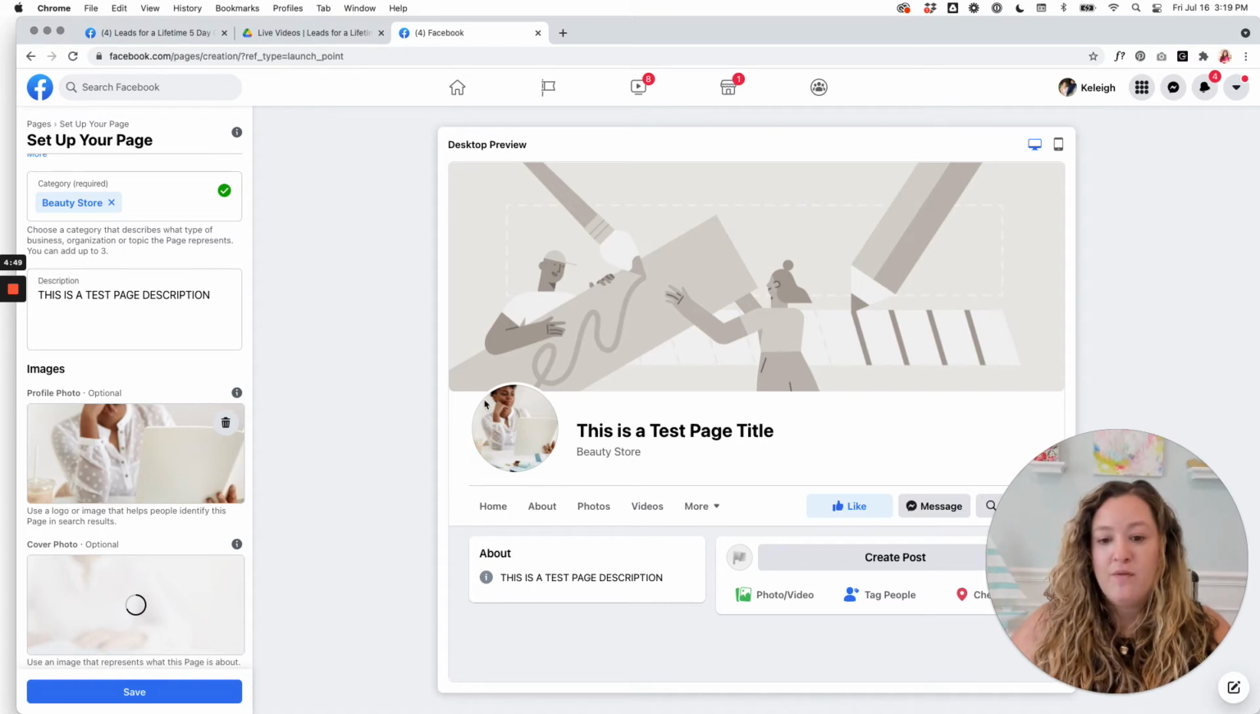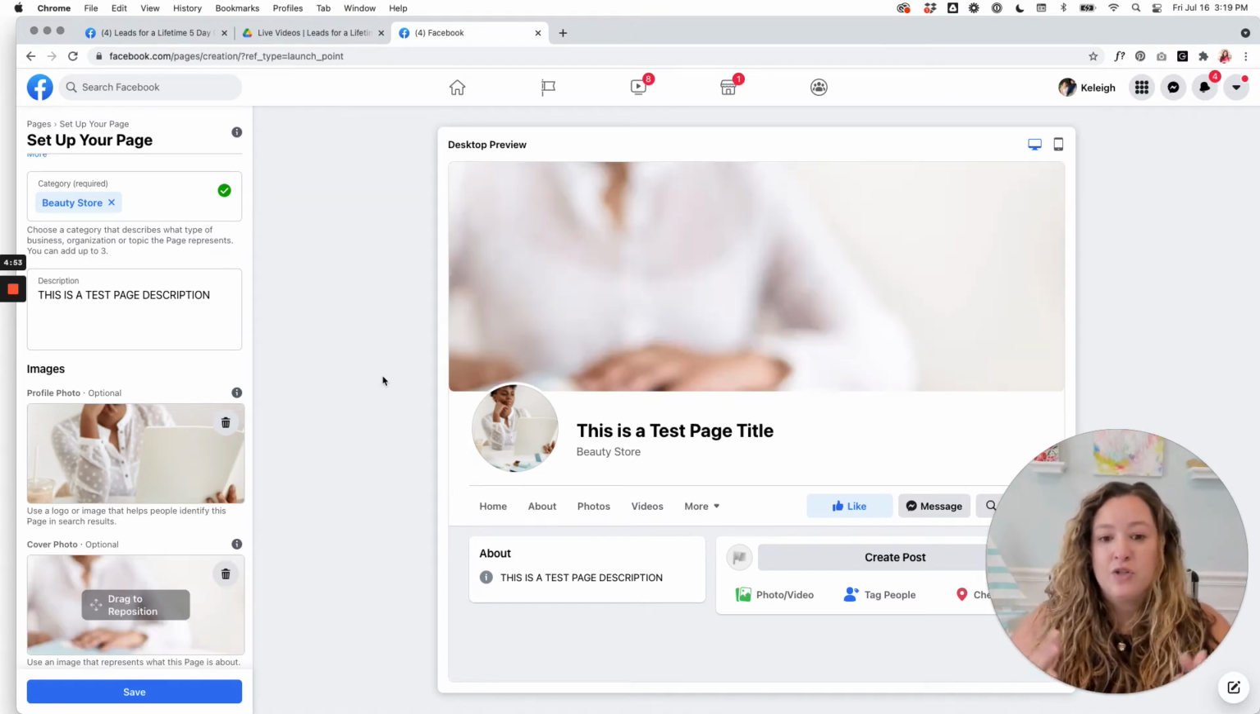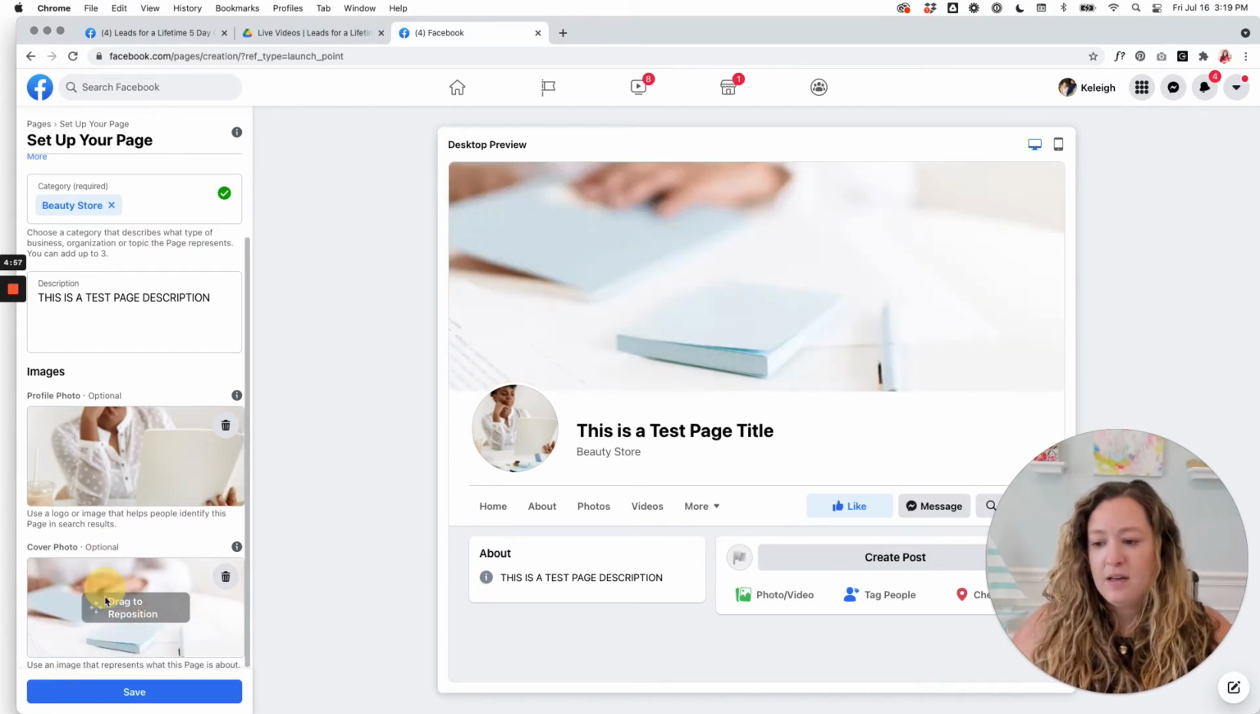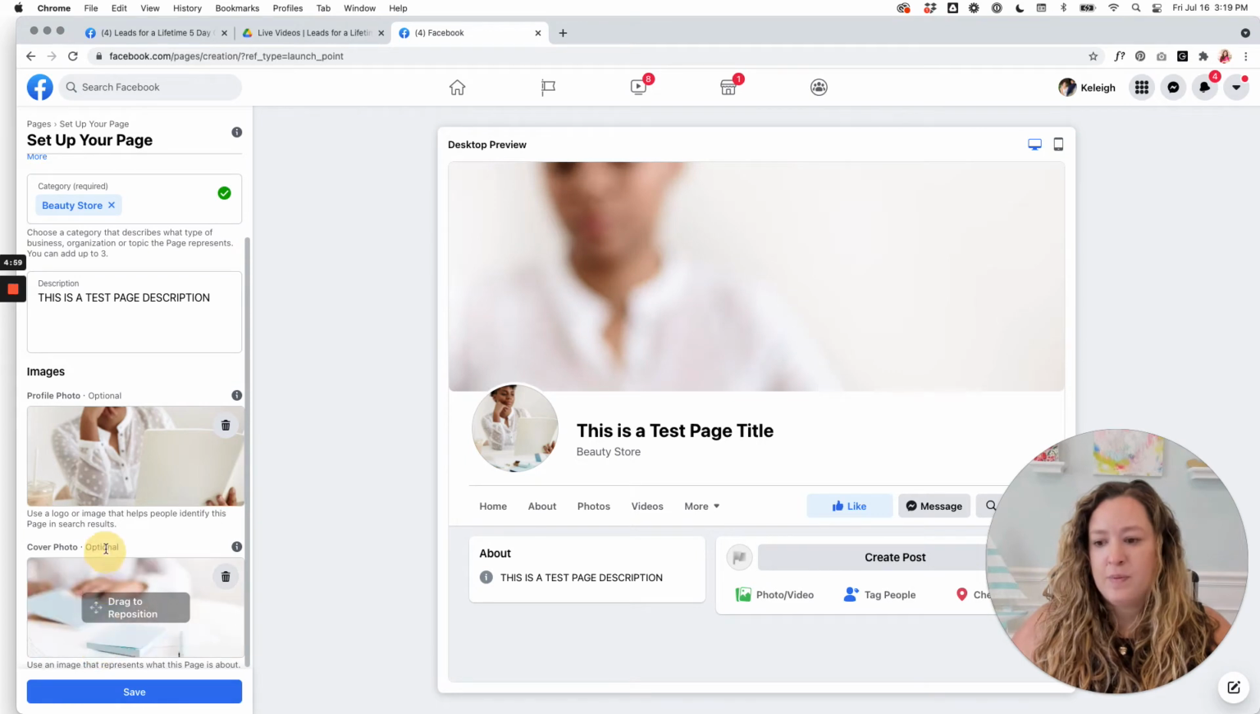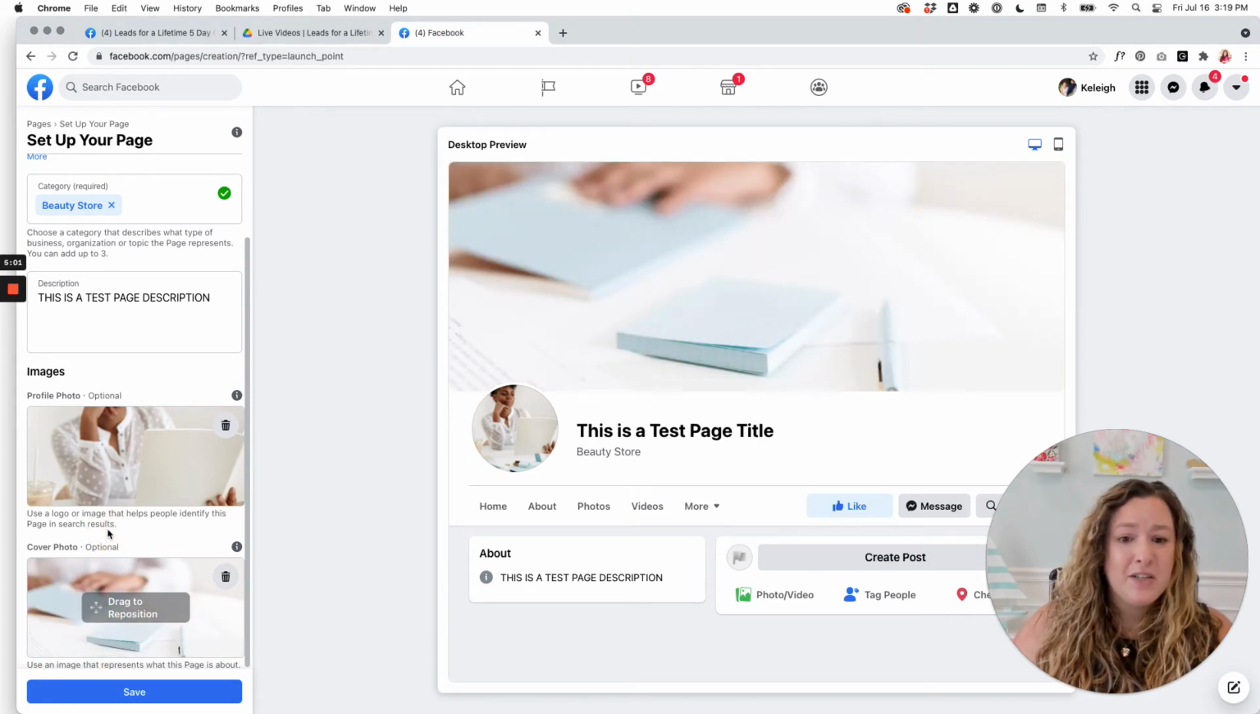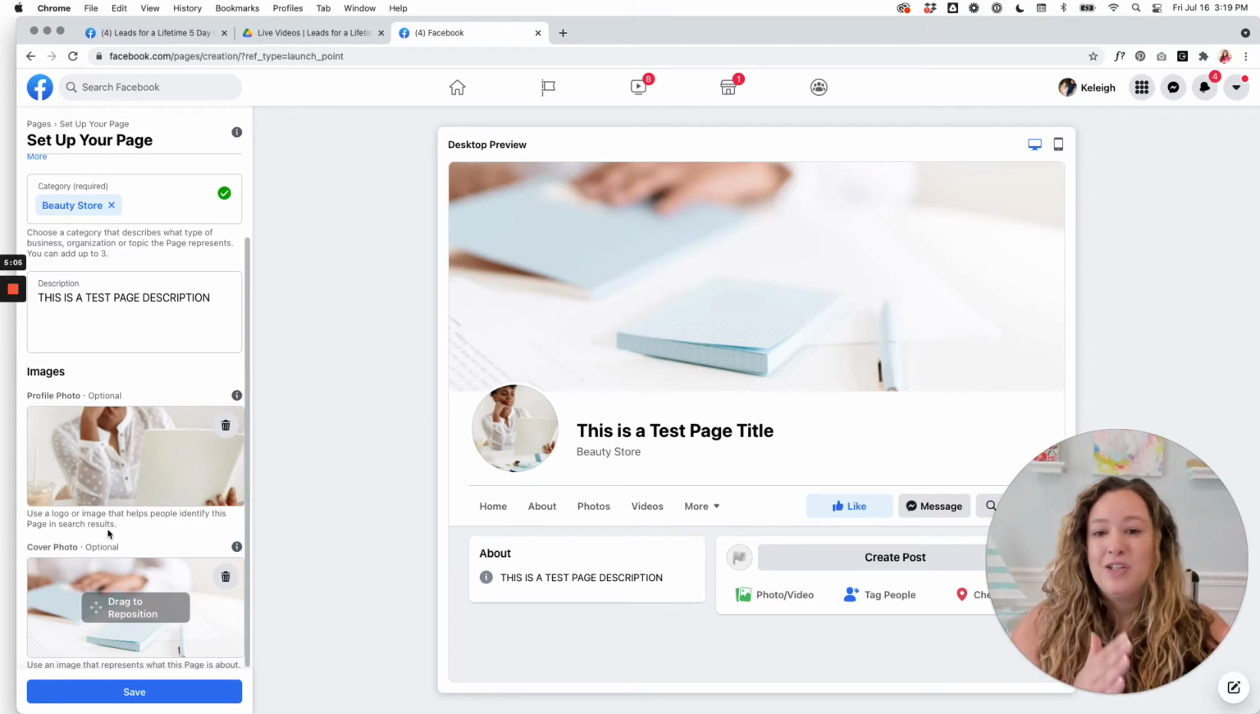It shows you a preview of what that's going to look like. So it makes it really easy to just really quick upload your stuff. Now you can drag over here on the left-hand side to reposition. Again, I'm obviously using a stock photo, so it's not really a great cover photo, but it does get the job done to show you an example of how this works.